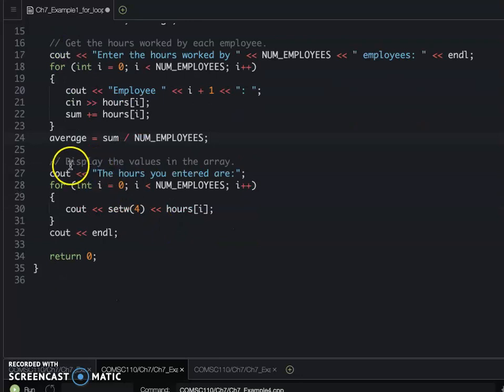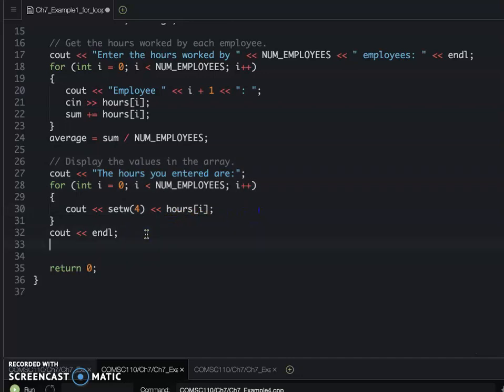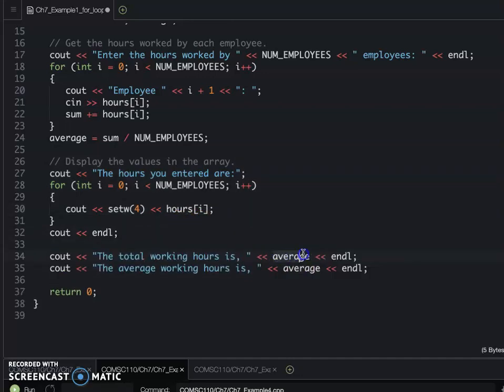After we get the user input, we display it. How about at the end, we just display the working hour total, which will be the sum.